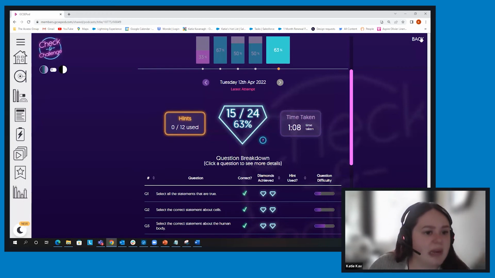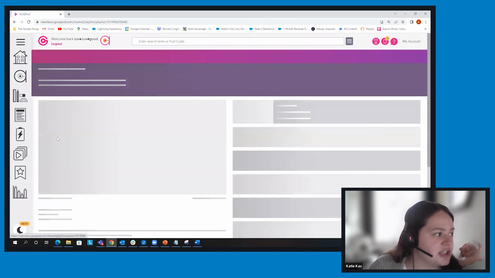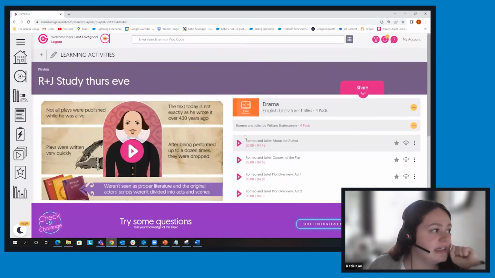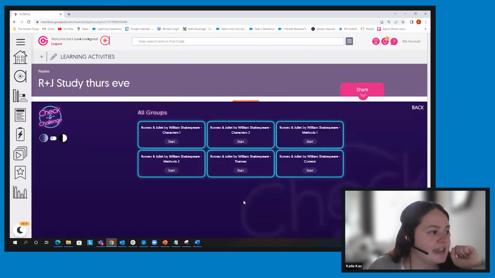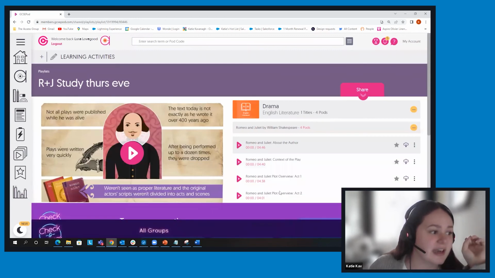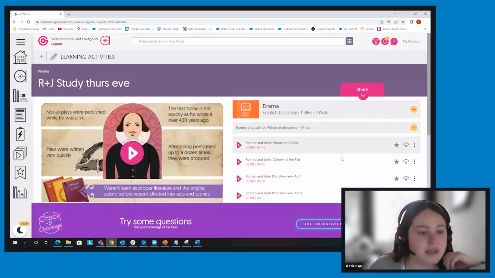So when you create a playlist within your library, you actually should have check and challenge at the bottom when it links. So you'll see that for my study for Thursday evening, I've got my Romeo and Juliet, and then I can select a check and challenge that goes with that. So it will be characters here because it's going context of the play and also the plot overview. So it might be the characters there, but you can select that too. So that's check and challenge there.